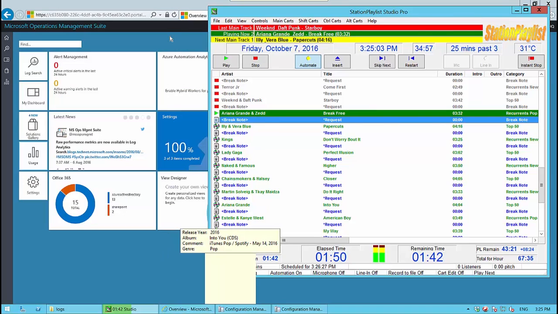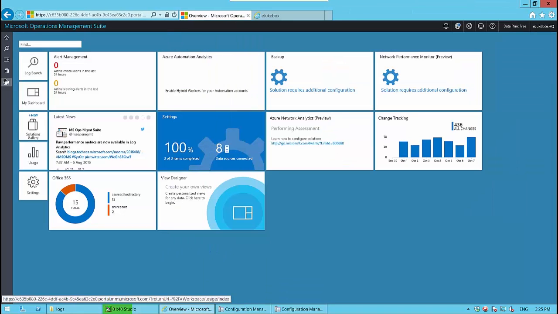So let's do that. We'll go to the OMS portal and we'll import this custom log. We'll go up to the top and click on settings.